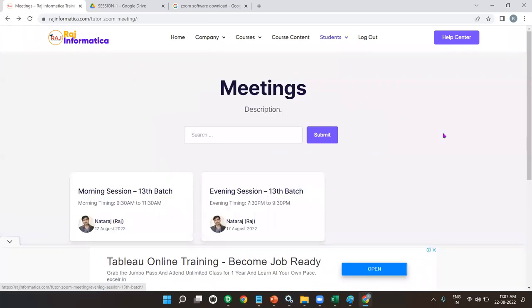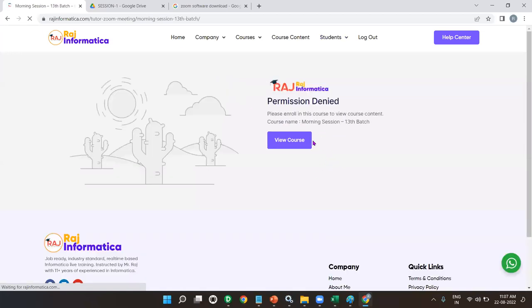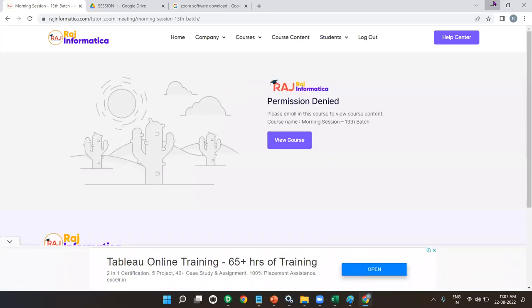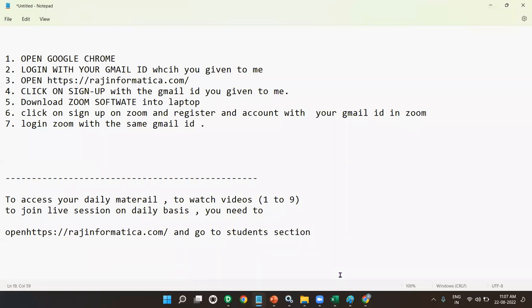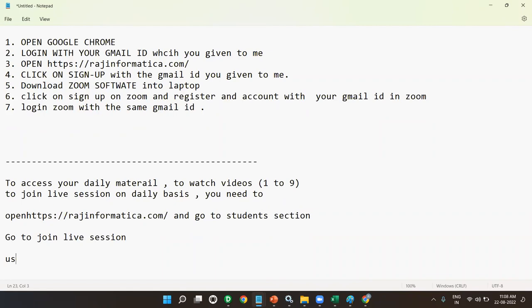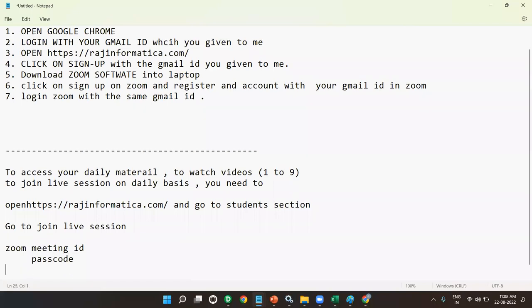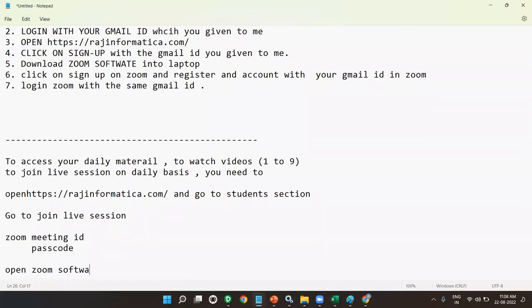And here you will get the meeting ID and password. Here it is showing this one, but there you will get the real meeting ID and password. Take that meeting ID and password and put it in your Zoom. So open rajinformatica.com, go to the student section and join live session. There the Zoom meeting ID and password will appear. Then open the Zoom software on the laptop, give this meeting ID and password, and join the live session.